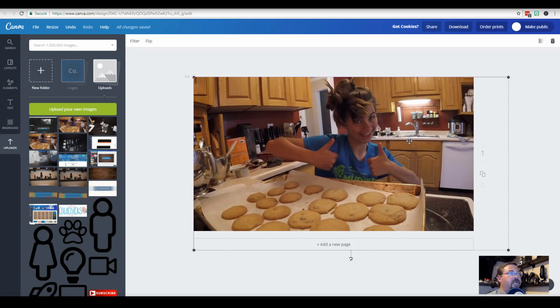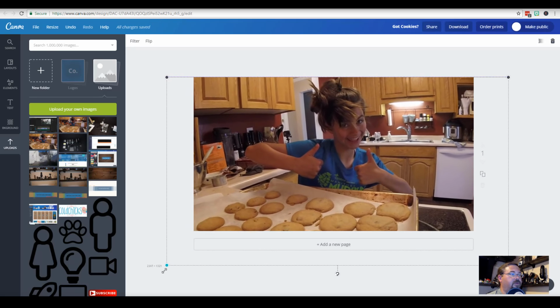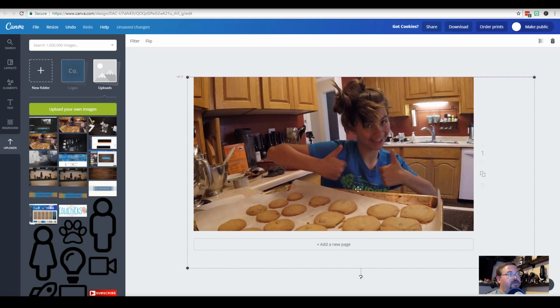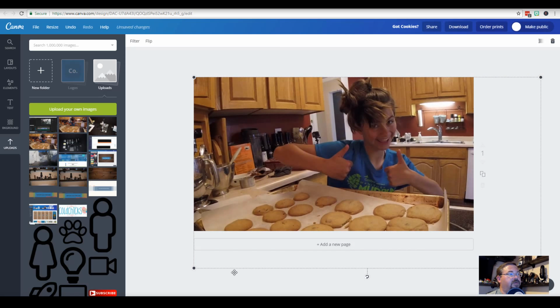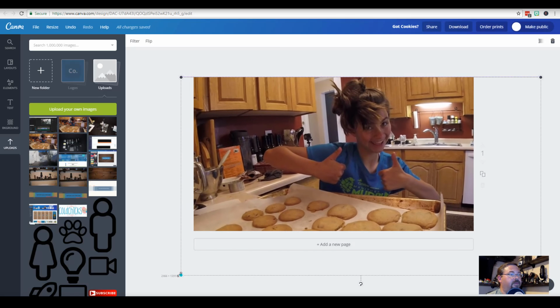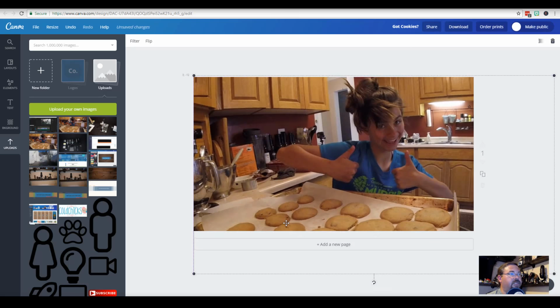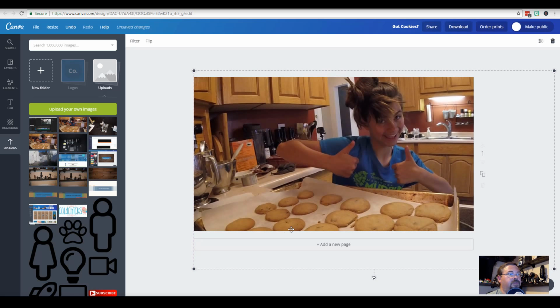I'm going to try to have Grace more in the right top hand corner. Maybe a little more, but I still want the cookies in there. Her eyes should be somewhere at one of the crosshairs for the rule of thirds. So that looks good. Once we're done moving the image around, I'm going to add some text.